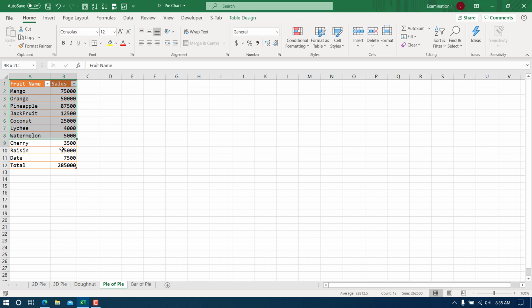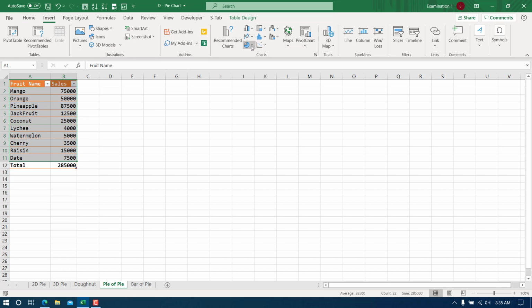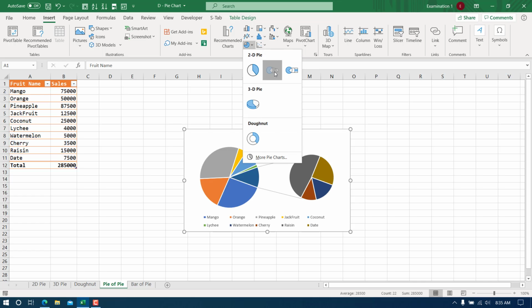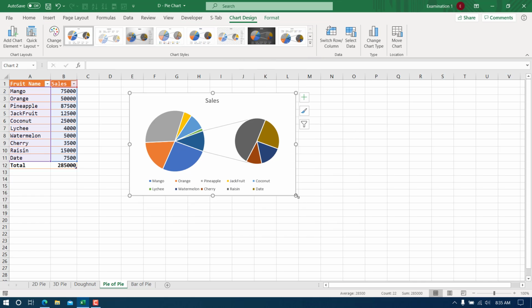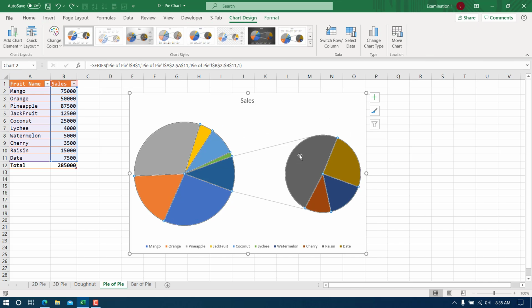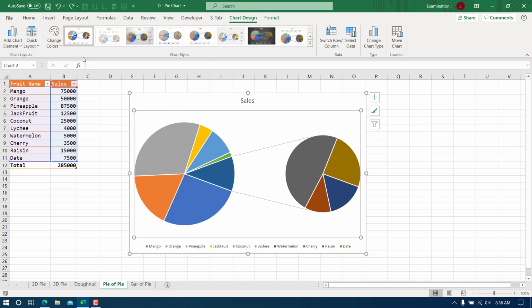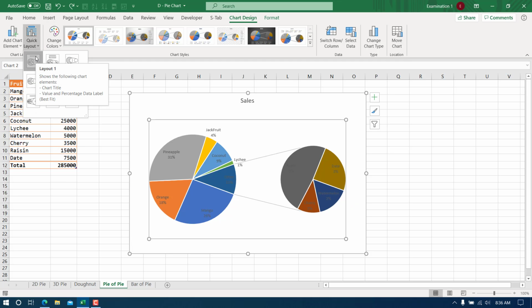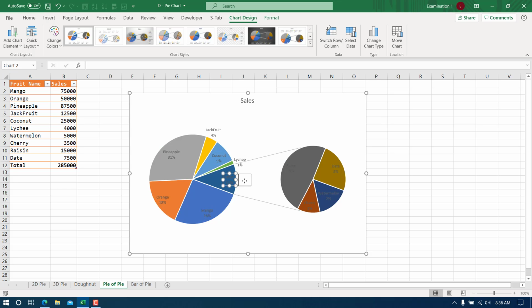And one quick suggestion, whenever you are going for a pie of pie, make sure the values are sorted in ascending order. And why I'm saying this, just have a look. Go to insert, select this data, and then go to pie of pie. Now if you analyze this data, you'll realize that this particular portion is what we call others, and this others accounted for 11% of the total share.